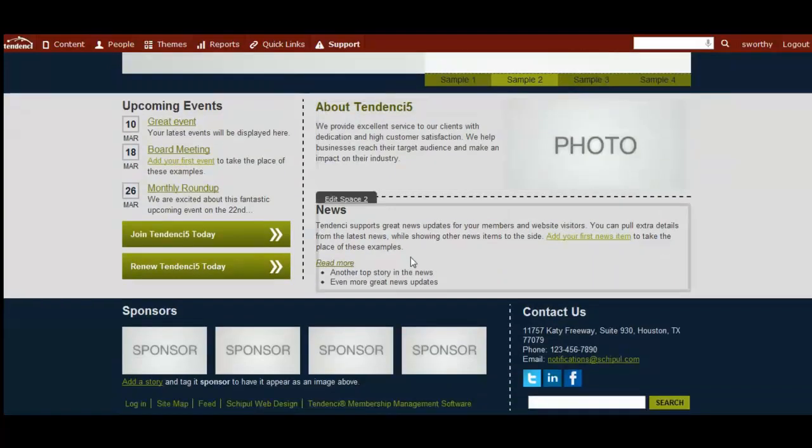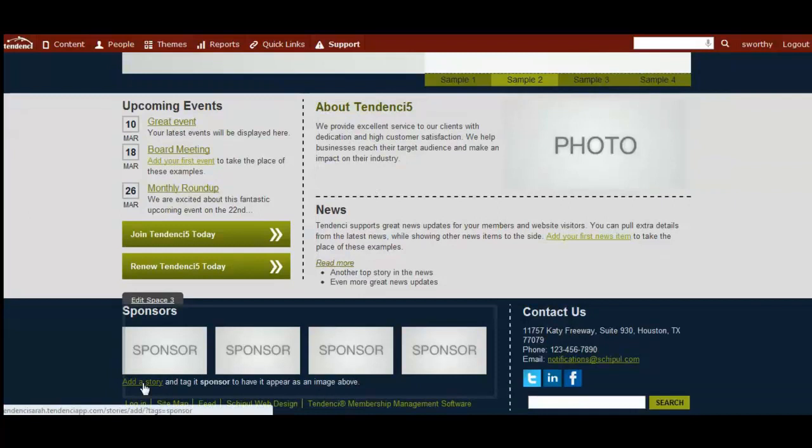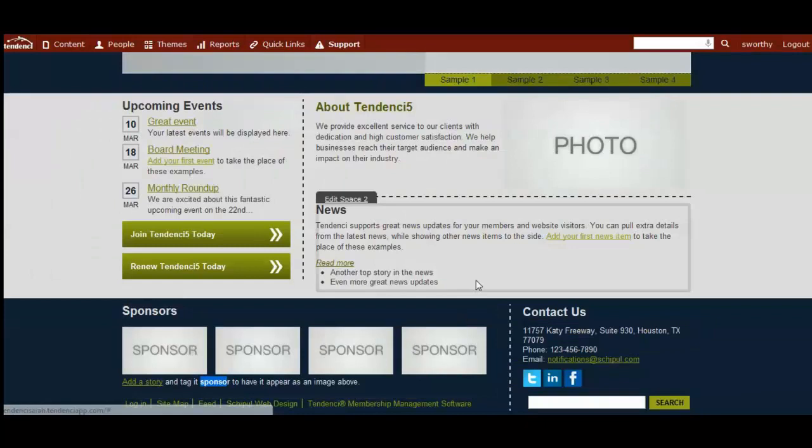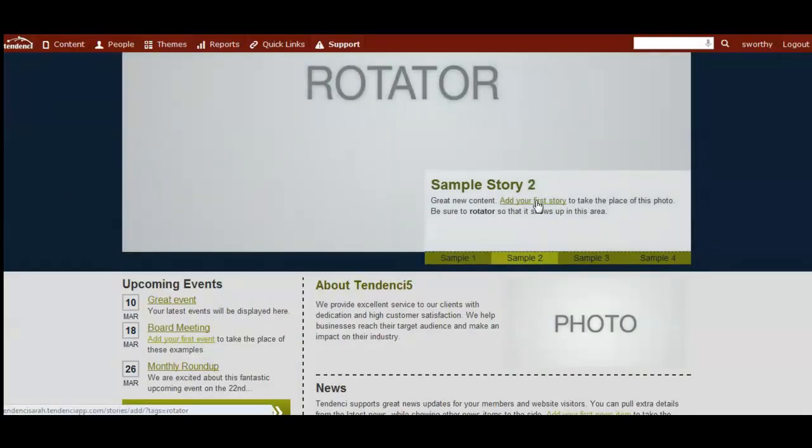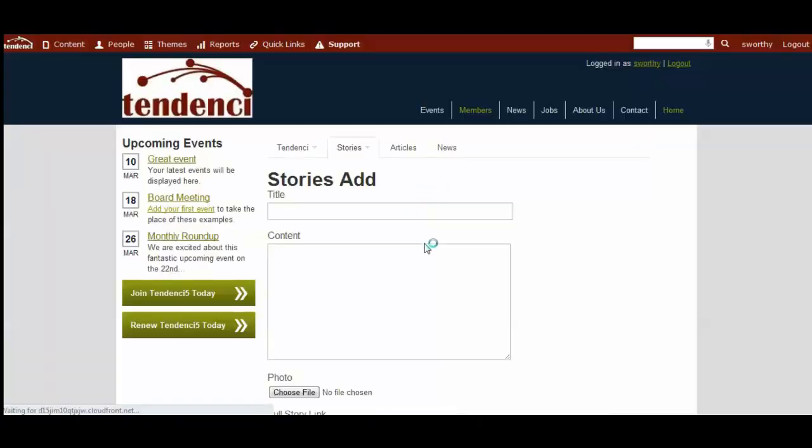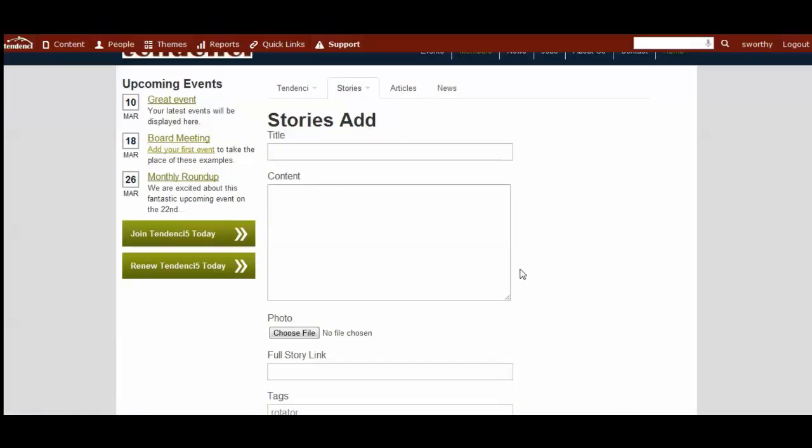You can also add stories as you read down here, add a story and tag its sponsor to have the image appear here. So let's go ahead and add a story. The first time you do that, you can simply click on this link inside of your template and it will take us over to add a story. A story is a short way to add an image, maybe a short sentence about what the thing is about.